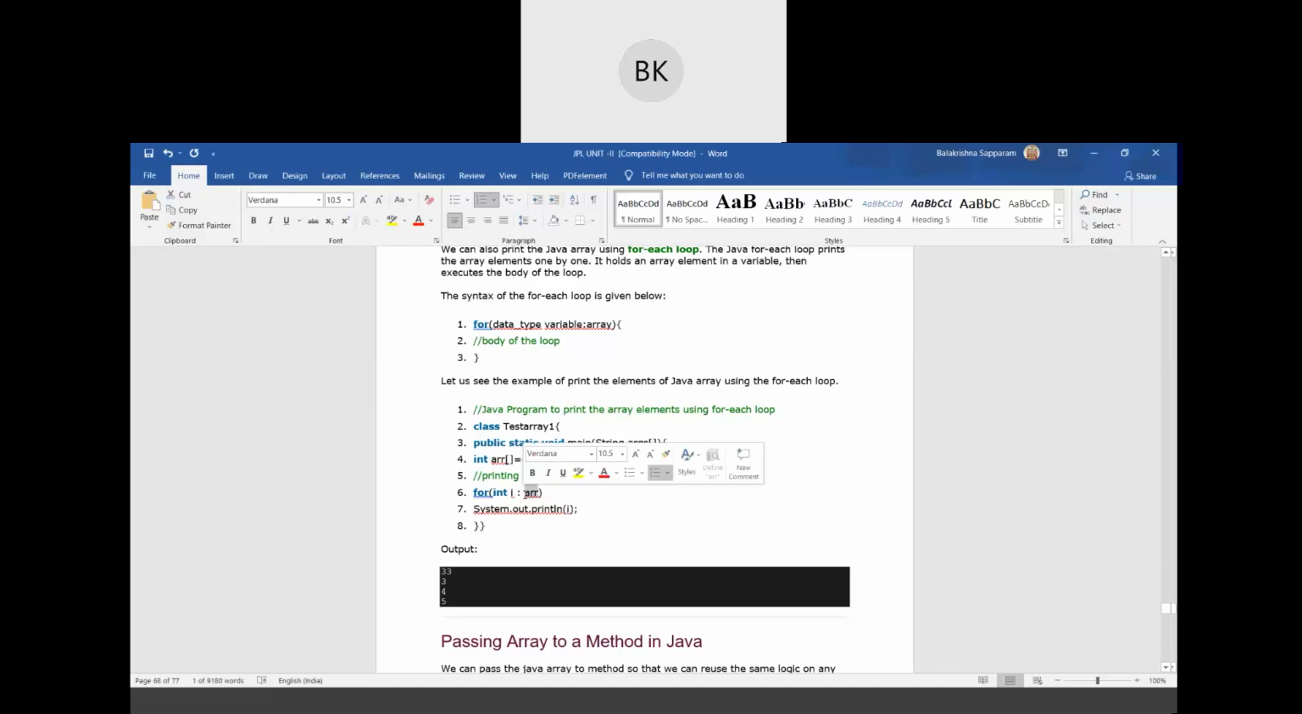What's the starting index of the array? 0. Arr of 0 is assigned to i at the very start. What's the i value here? 33. This is arr of 0. Then system.out.println i prints 33. Next, arr of 1. You no need to increment the index value like this. It is automatically incremented.